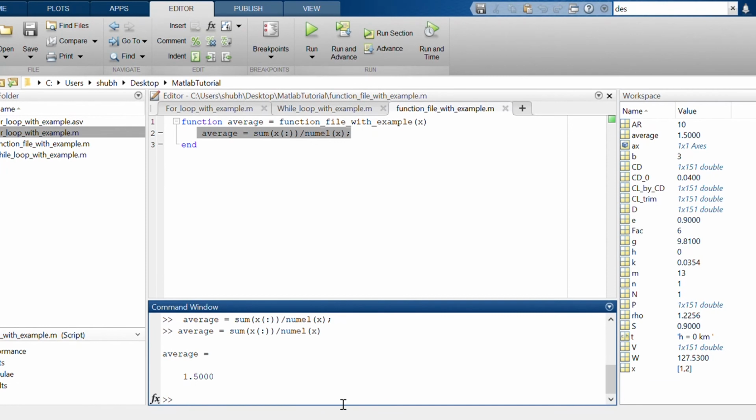Suppose that you want to compute the average of 1, 2, 3. So manually, what will be the answer? 1 plus 2 plus 3, so total 6. 6 by 3, 2 will be the answer, right? Let's see whether we are getting 2 or not. 2 will be the average. So this is the beauty of the function file.